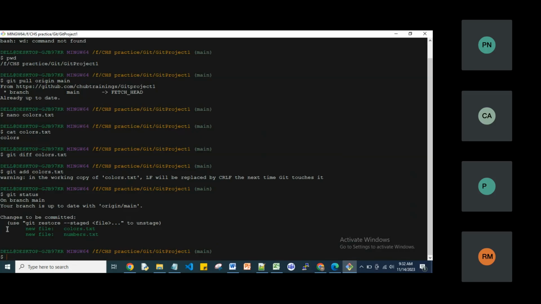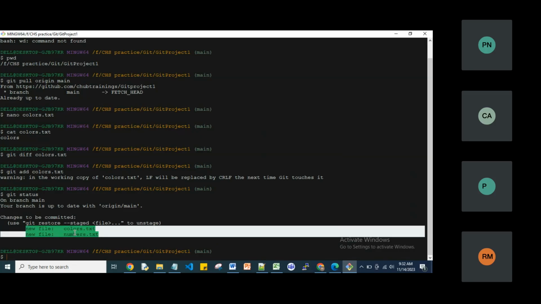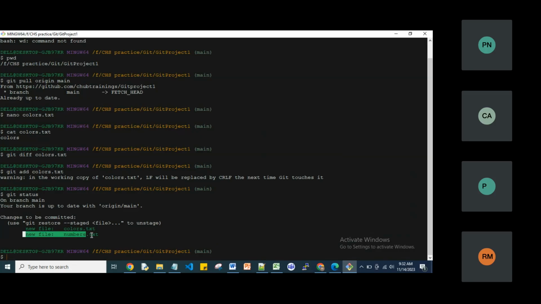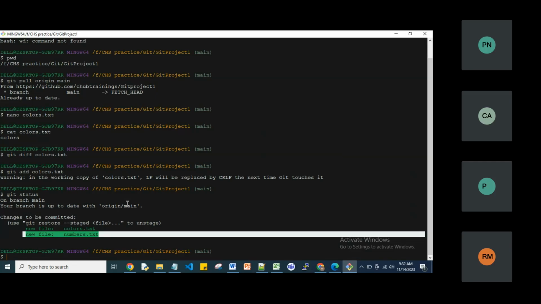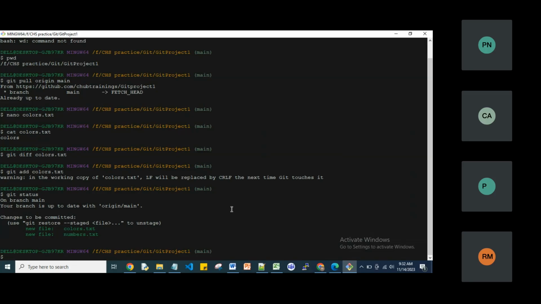So there is a new file, colors.txt, and also numbers.txt. Previously I have added it. So let's check only the colors.txt, the difference. So now I have colors.txt in my staging area. So let me find, there is no change in the working directory and also in the staging area. Git diff.